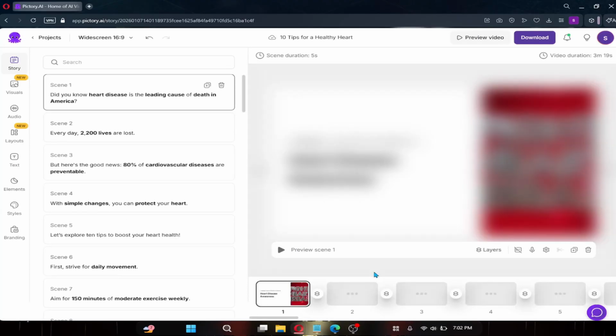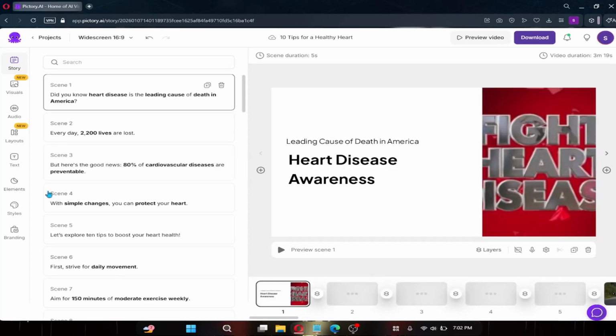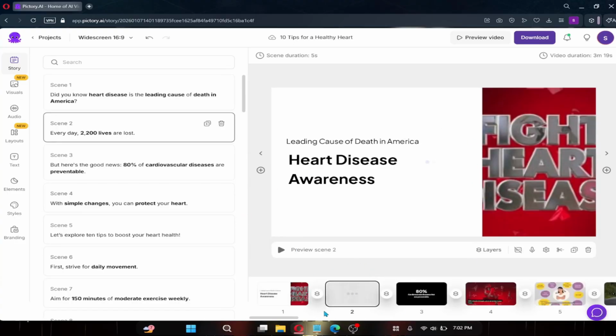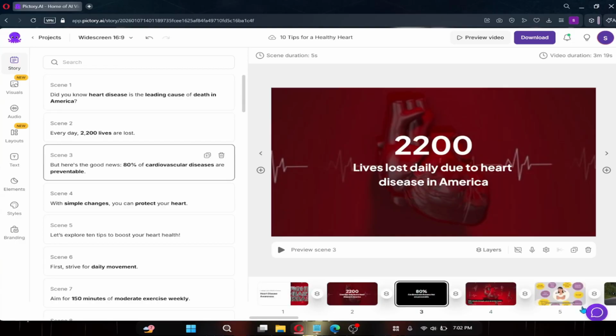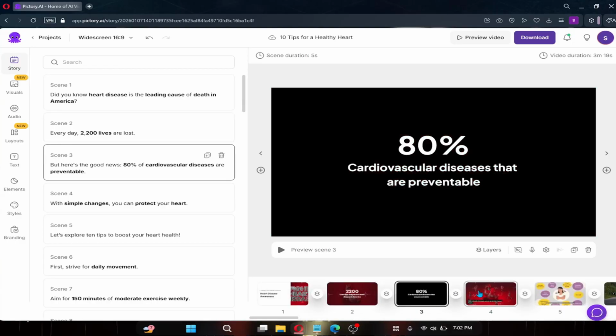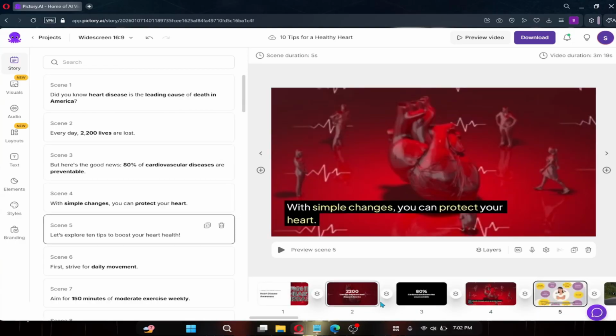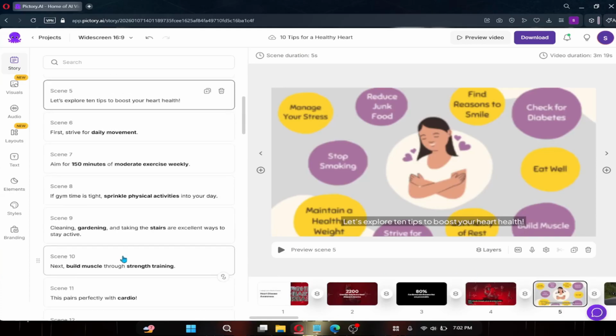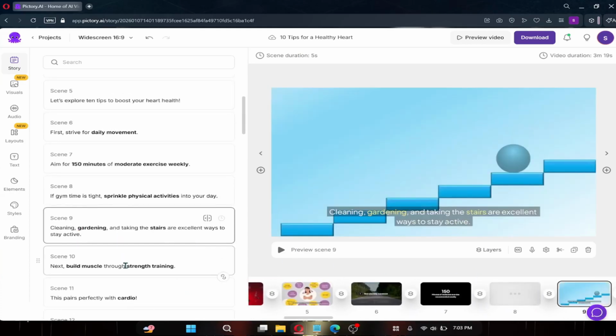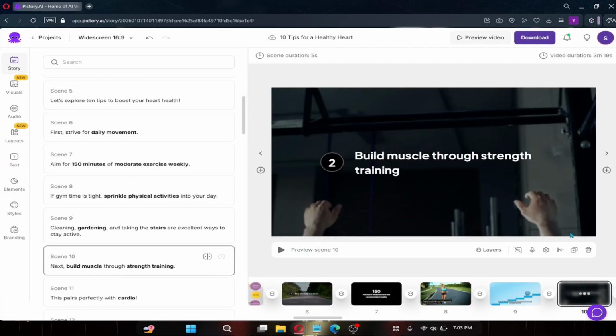Once you understand how this editor works, converting a ChatGPT script into a YouTube video becomes incredibly fast. You can go from raw text to a fully edited faceless video in minutes or even seconds. If you don't like a scene, you can remove or replace it instantly, making the entire workflow smooth and beginner-friendly. That's how you convert a ChatGPT script into a YouTube video using AI and generate videos in seconds.